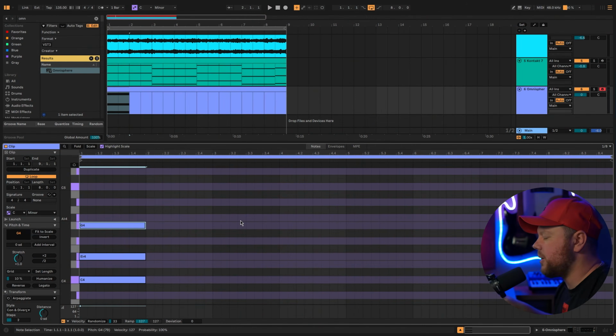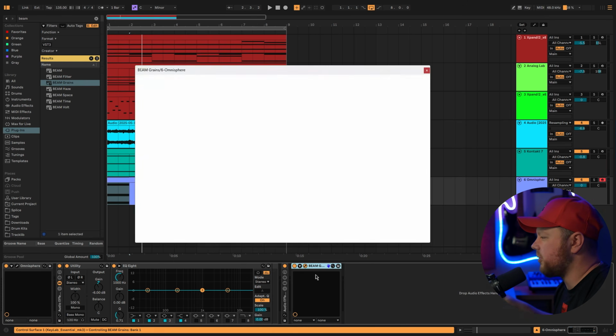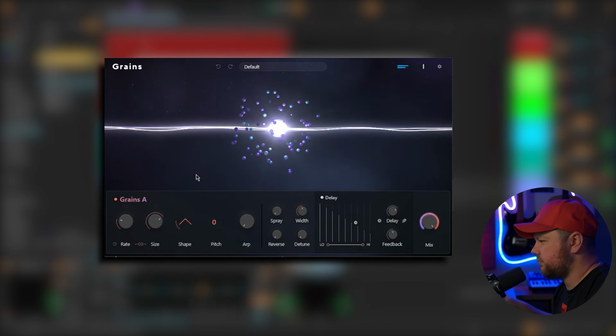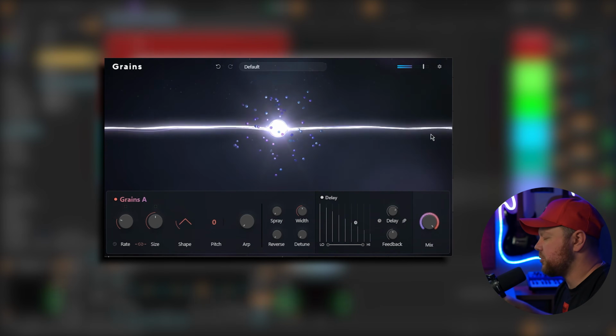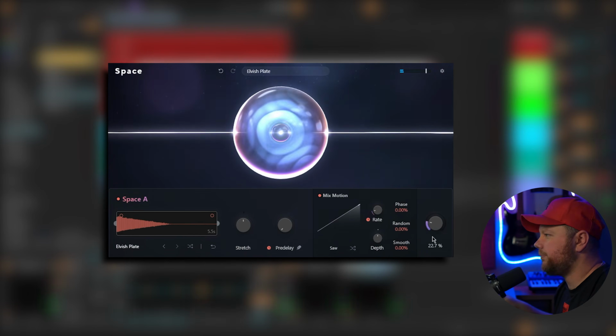Obviously, when I play this, it's not going to sound like the accent yet, because we're going to have to manipulate the sound. So in order to do that, I'm just going to start by using grains to get a choppy feel in here. Maybe try bringing this rate down. I think that's much better already. Add a bit of space to this as well. Bring this down a little bit.